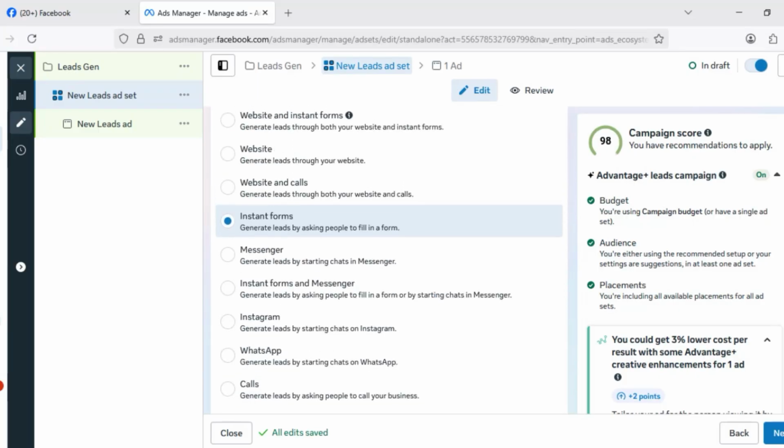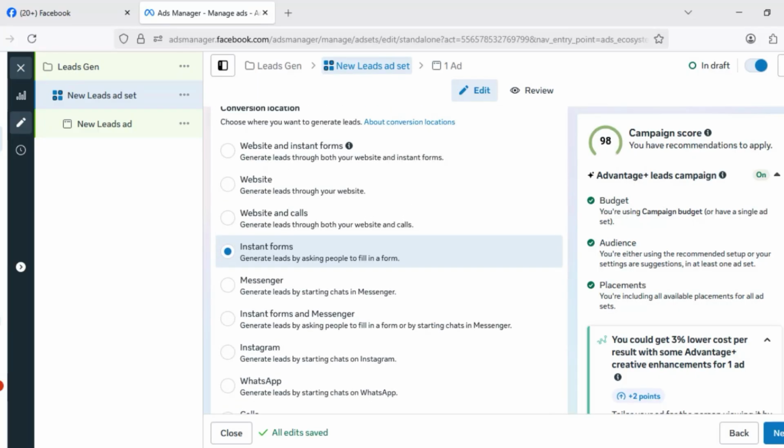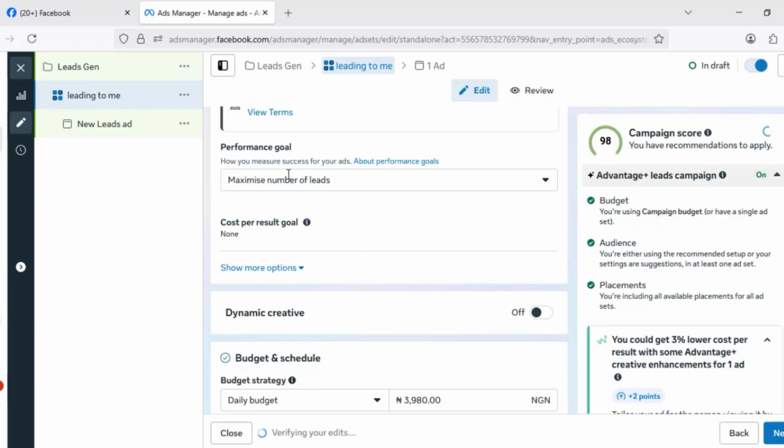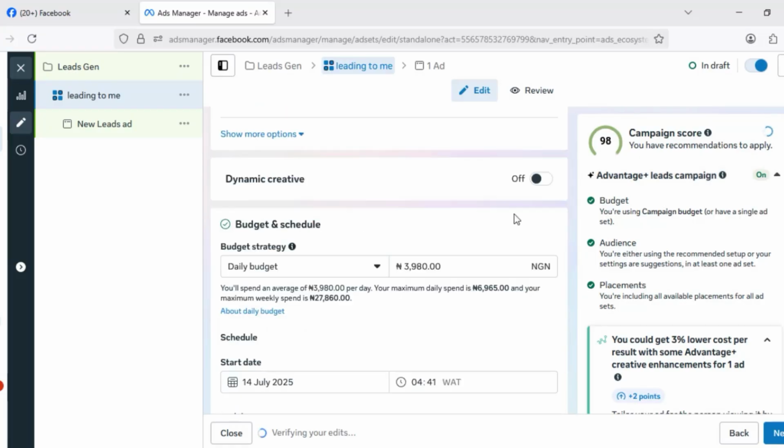So if we want to send leads straight to your WhatsApp group, the best one you're going to select is instant form, and then you make sure you select the page that you are running ads from. And for here, you're going to select maximum number of leads as the performance goal, and just leave the dynamic creative off. And then you're going to select your budget, okay?